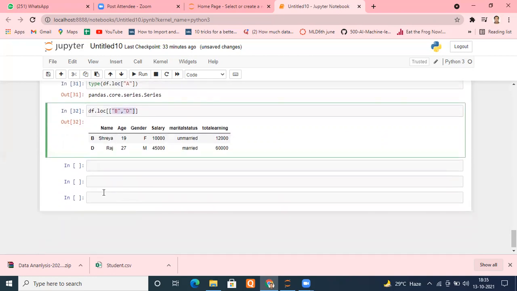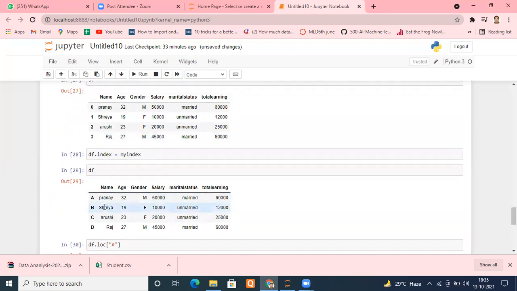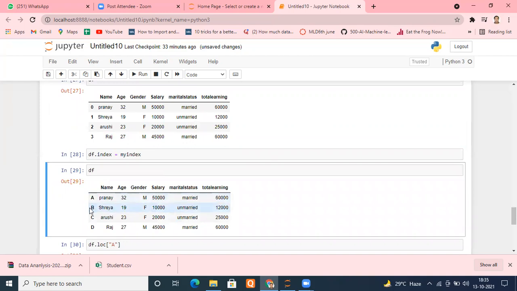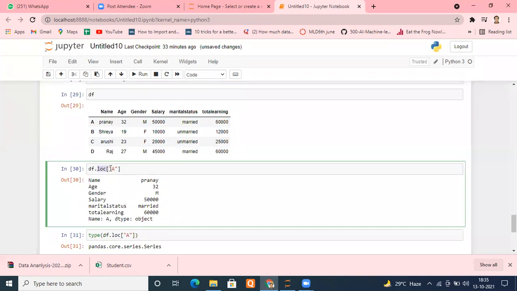This is one way. There is one more way, and that is known as the iloc function. This is the loc function, that is the iloc function. What it does, it searches for index, not labels. If we see here, the labels are A, B, C, and D. So if I want to access by labels, I will use the loc function. These labels can be text or labels can be numbers as well.